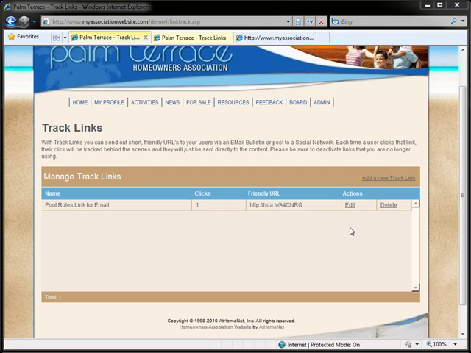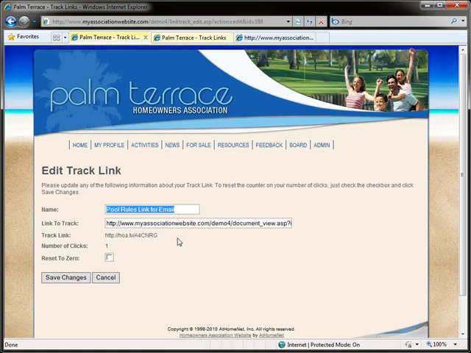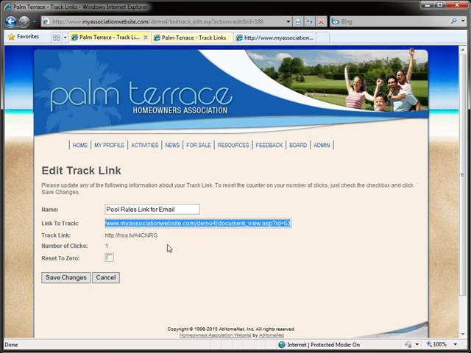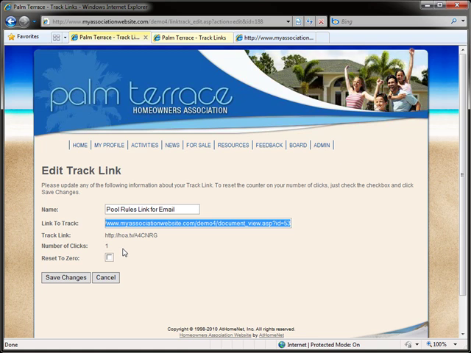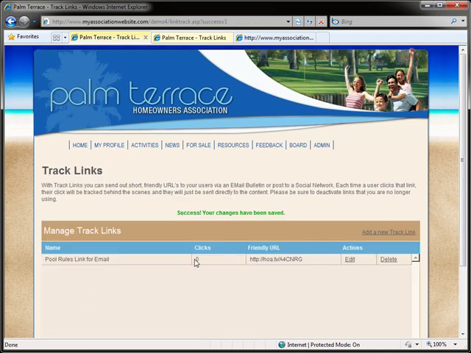Then the next thing you can do is edit that track link after you've created it, if you wanted to. You can come in here and change the name of the track link. You can change the website address that it goes to when you click on it. And you can also reset the click count to 0. That might be handy if, for example, you were just testing it yourself and you wanted to get that back to 0 for an accurate count. You could just save that, and now your click count is back to 0.